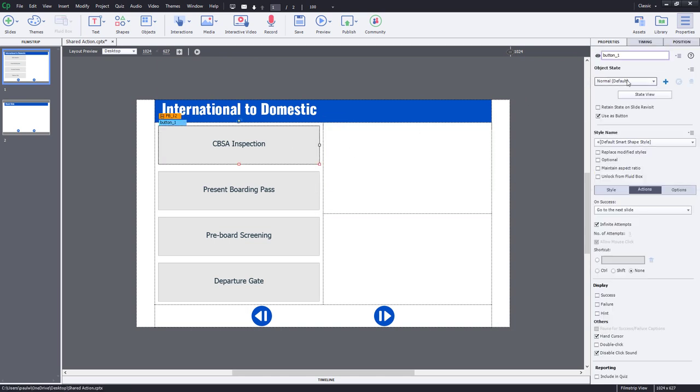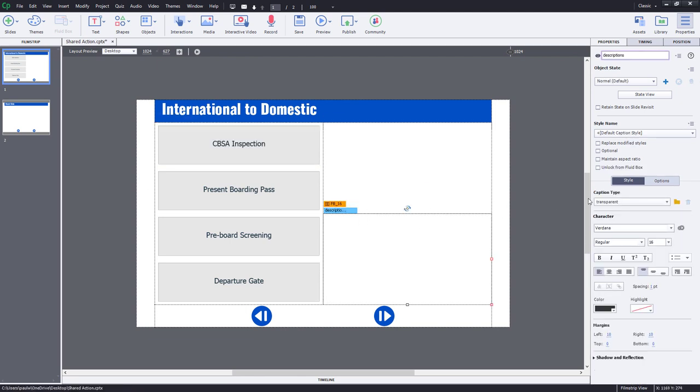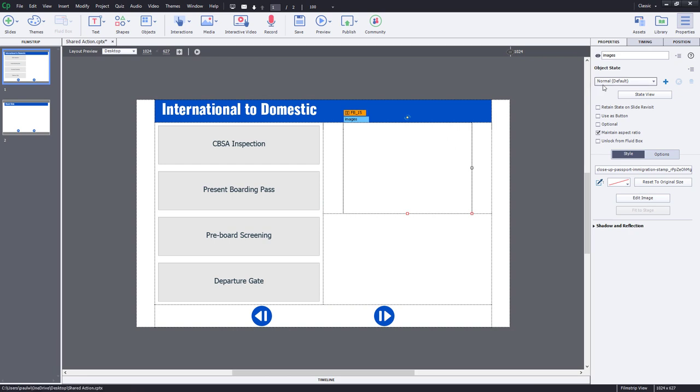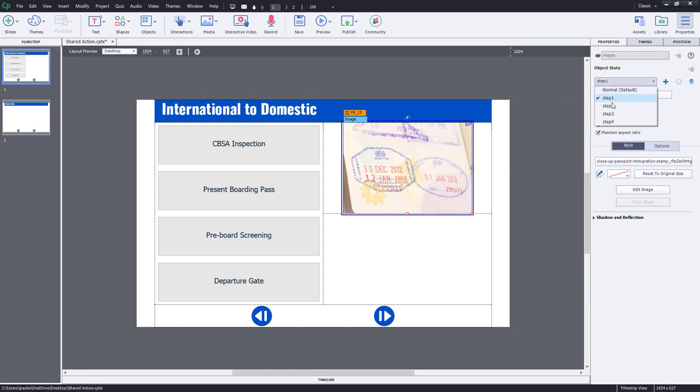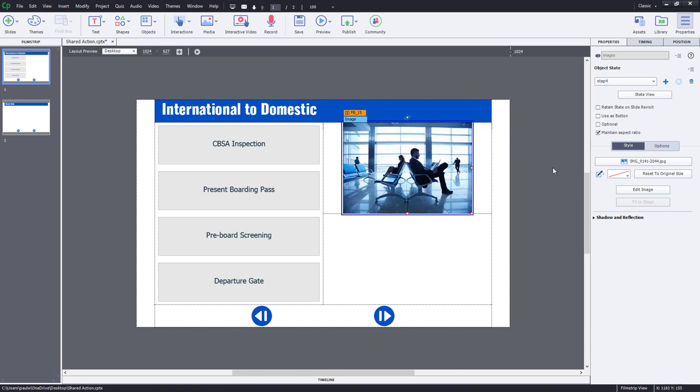My buttons themselves have a selected state where the button turns blue and the text turns white. In addition to the text that's going to be displayed on the screen here, you can see this is a multi-state object for all the text. I also have an image that goes with each of those steps. So we're going to display a different image depending on what the learner selects.